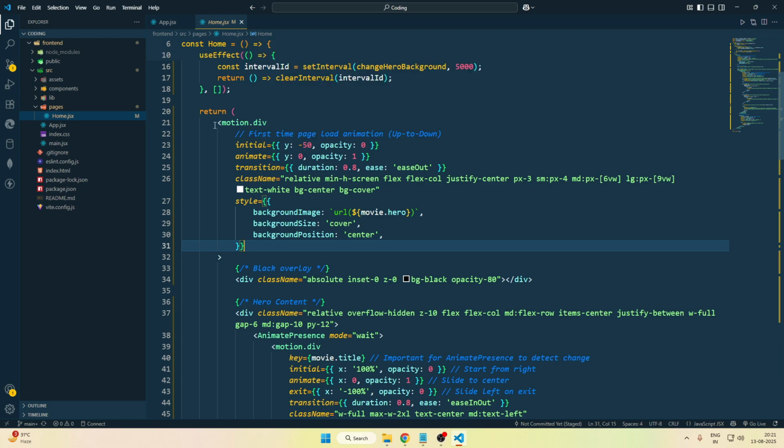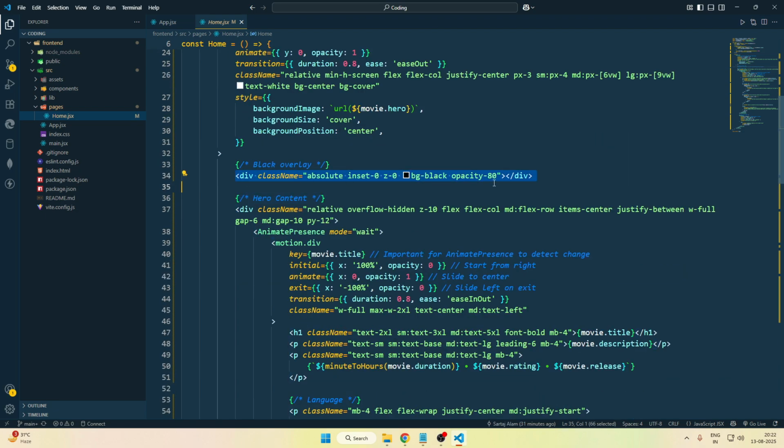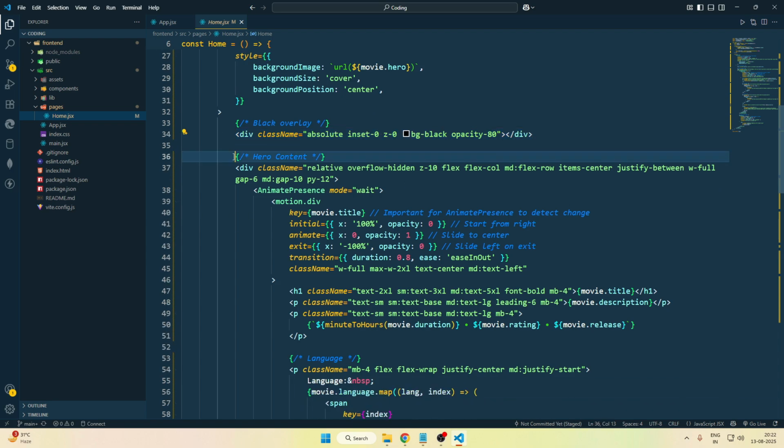Now let's see the UI code. Here I use Framer Motion, and I don't know much about Framer Motion, but I have learned it from ChatGPT and a few YouTube channels. This is the black overlay. I use it so my background will look dark. Now this is the hero content section.